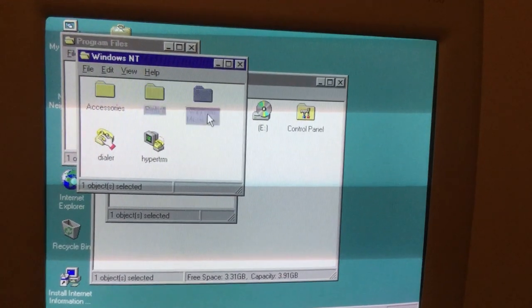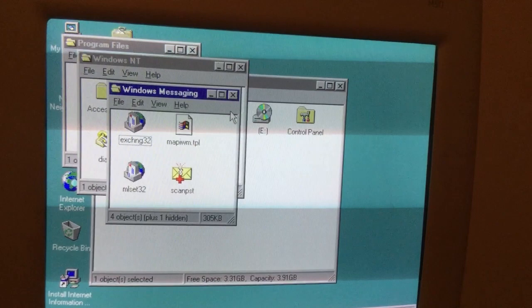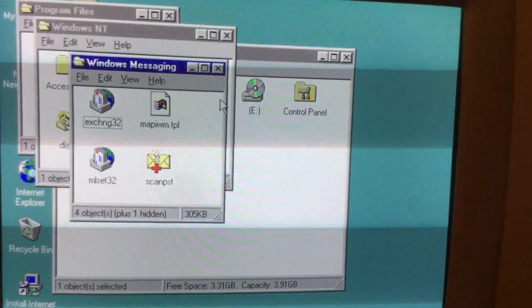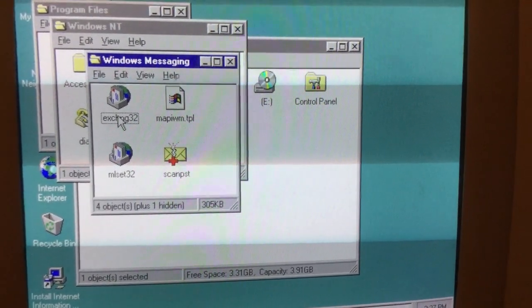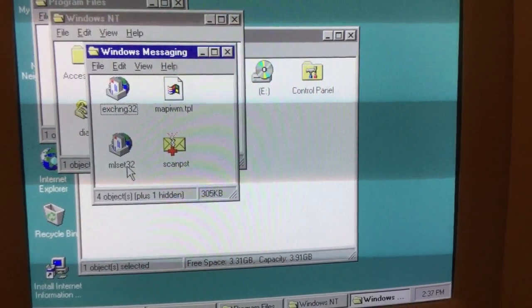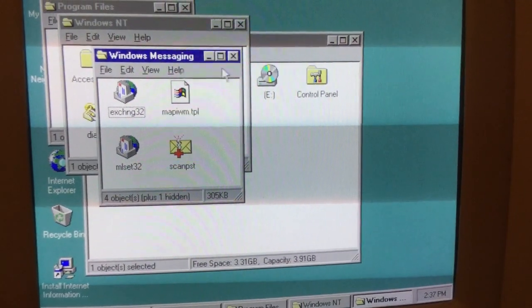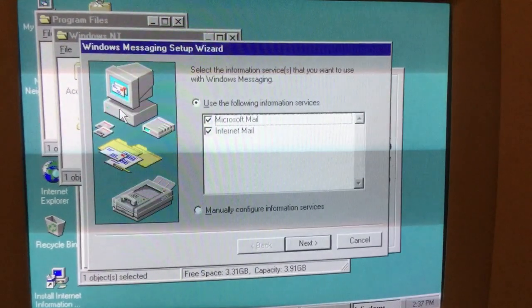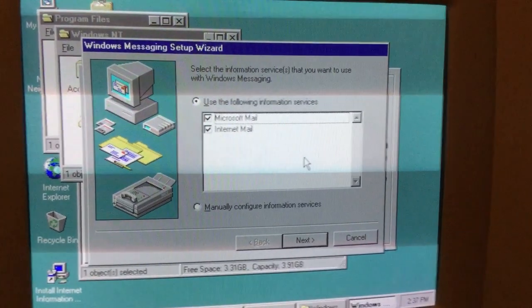Go to Windows messaging. We've got all these programs here for Windows messaging. So, Exchange. And I'm not sure what this one is. So we'll just do all those. We could click on Exchange 32, I guess, and then we could set up a mail on here if we wanted to.